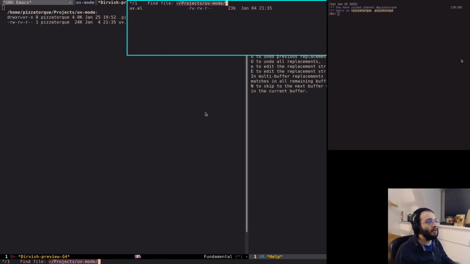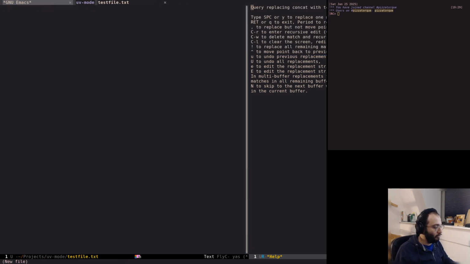We can try it in a test file, test.file.txt. We can do this, this, this, this. Just a simple file, and let's do a very silly example that has no meaning whatsoever.